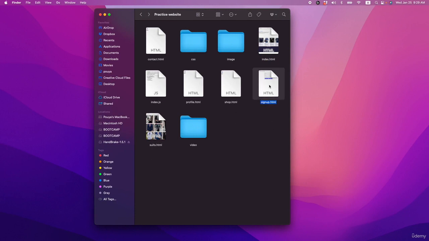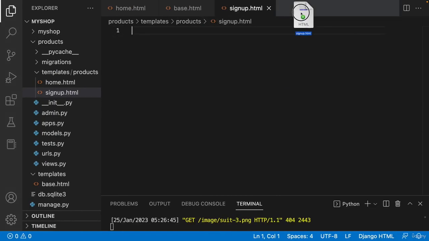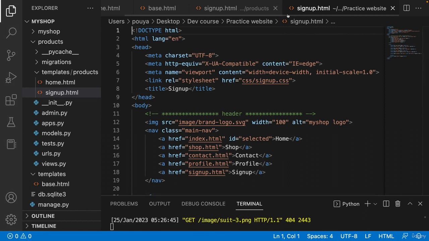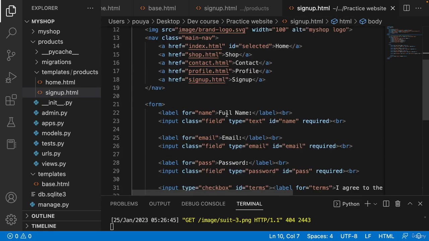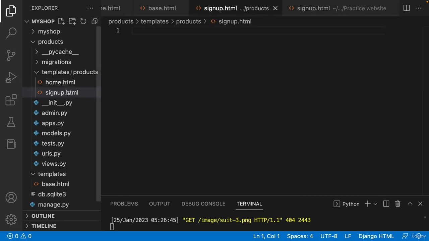If you don't have this signup.html from our old website that we created, you can download it from the resources as well. I'm going to drag and drop it here. Now, when you have two files with similar names, it will show the location of each file as well to separate them, that this one is the file here and this one is the file on the other folder. Okay, so here is the sign up page that we created in early chapters of the course, and this is the sign up page I just made.